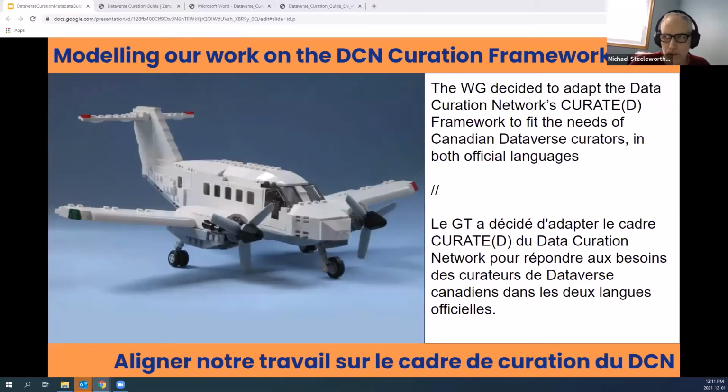So our work within the working group began with an environmental scan of curation practices and workflows, both inside and beyond Canada, and including Dataverse. So we started by asking this community that we see on this call today, what sort of workflows do you have for curation practices within Dataverse? We extended that out to Dataverses outside of Canada. We looked at Dataverses and curation guides for Dataverse and curation guides in general.